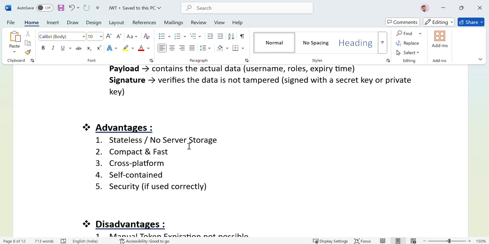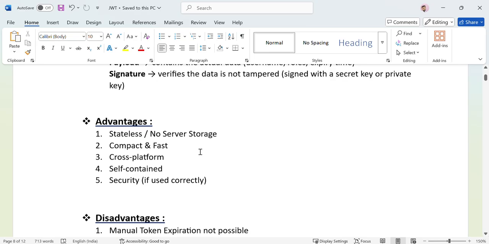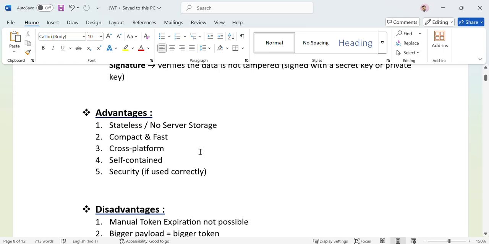And the third point is it's cross platform. Cross platform means you can use the JWT token in any language, like in Java, in Node.js, in Python also. And self-contained: the JSON can contain the user information like username, password, etc. And the fifth one is it's secure. Since it's a compact string, it can be secure. Not 100%, but it can be.